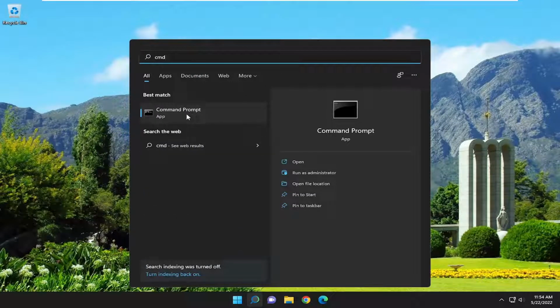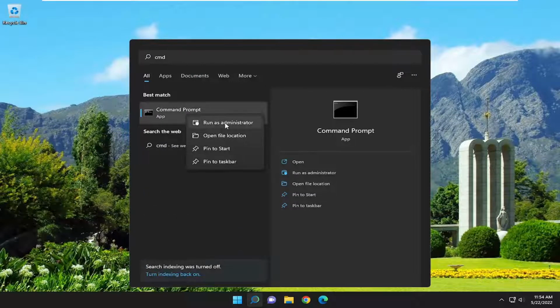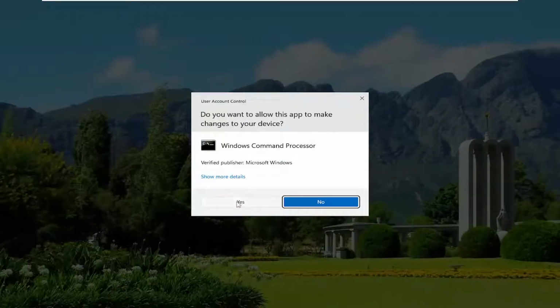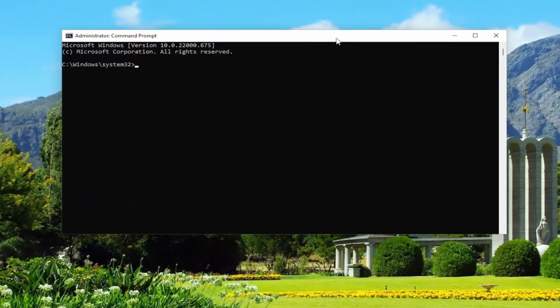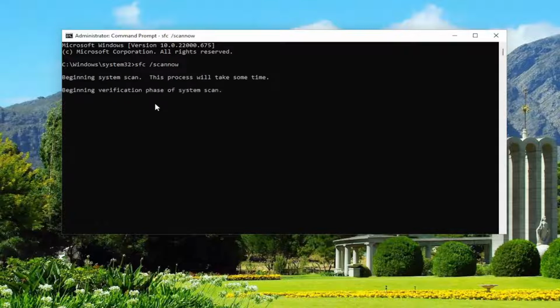with command prompt. Go ahead and right click on that and select run as administrator. If you receive a user account control prompt, select yes. And now into this elevated command line window, type in SFC, followed by a space /scannow. Scannow should all be one word attached to that slash out front. Hit enter on your keyboard to begin the system scan. This will take some time to run, so please be patient.